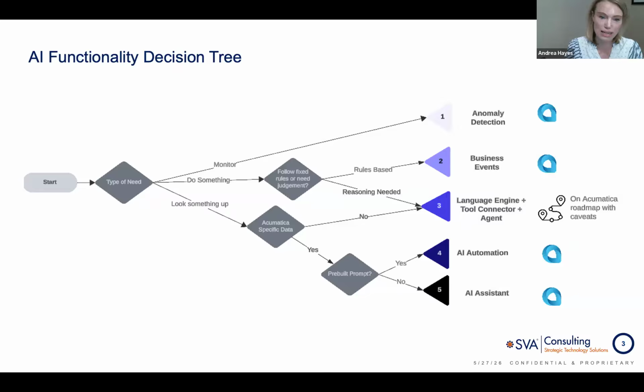We can put agents on top of that, and they can start to do things like plan for you or suggest certain things based on what agents you have set up. The last one is, I want to look something up, or maybe intelligent decision making. So if that data is specific to Acumatica or not, there's different tools that we can use. So maybe I want to look at weather data or look at data outside of Acumatica. That's where we can use that language model.